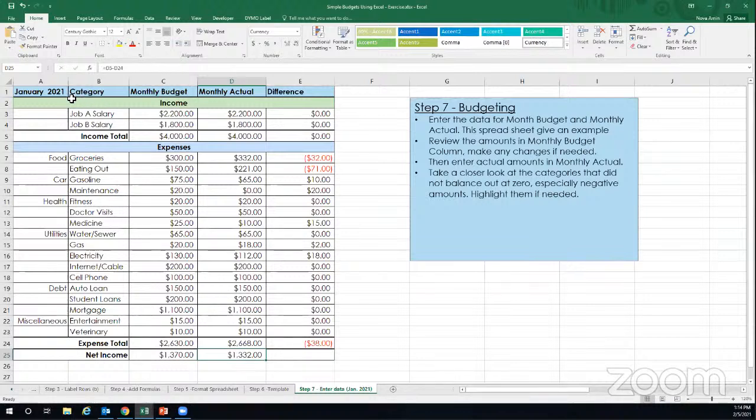Okay, so at the top, you'll see that in the columns we have the different categories of our expenses, and then we have our monthly budget. This is going to be our expected expense. We do have a breakdown of our income, so what our expected income is going to be, and then what our expected expense is going to be. And then our monthly actual is where we're going to enter our actual expense.